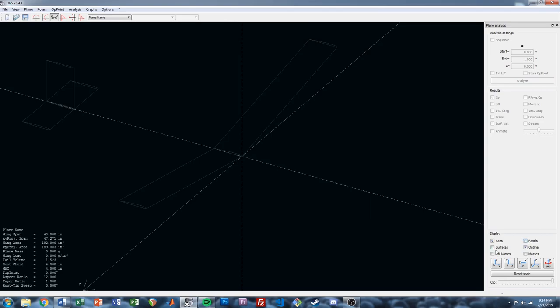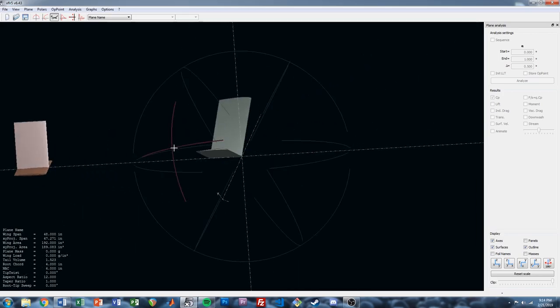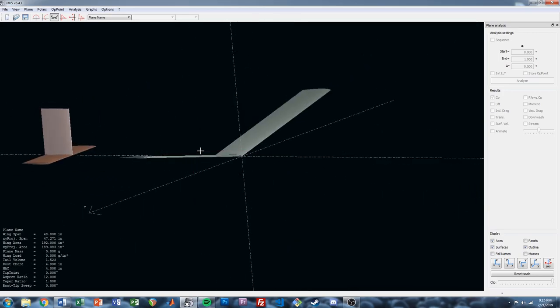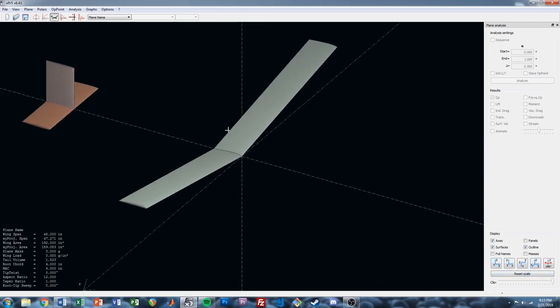We can hit this surfaces checkbox over here, and then you'll get some colors for the design. So pretty basic, but I think it'll be good enough to illustrate what we're trying to do for this design. Something else that we want to set up here is we want to make sure that we have all the mass properties accurate, because when XFLR calculates all of the aerodynamic data, it's going to calculate that data at the CG. So depending on how you have the masses of all the different elements of your plane, that's going to affect the stability, and it's going to affect the aerodynamic data that you generate. So we will go ahead and define all those mass properties.